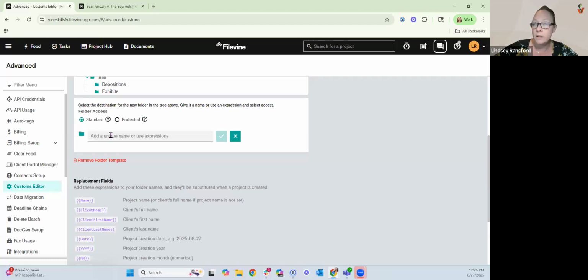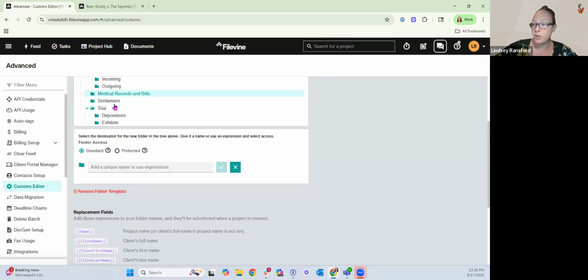One of Filevine's newer updates is protected folders. And so some of these folders can be protected on the back end so that the front end users have to have a specific permission in order to access that folder. So this is one of the ways that you can protect those folders on the back end. If this is, let's say, settlement, for example, we wanted that to be a protected folder, then we could just toggle that on. And then on the front end, the users would have to have a very specific permission in order to access this specific folder.